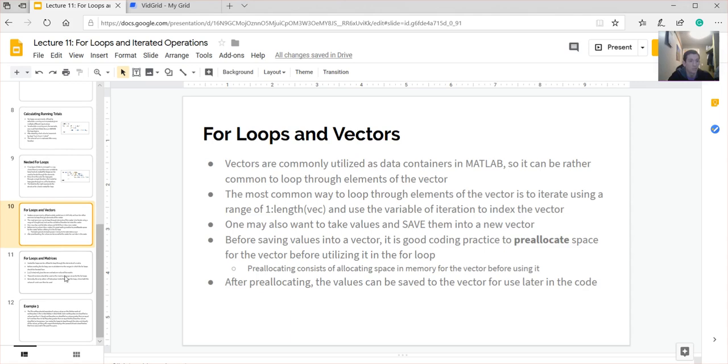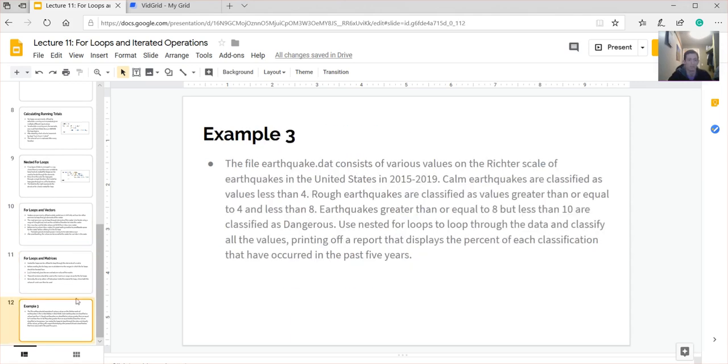And then I have just one more example before we're done. So the file earthquake.dat is a data file that consists of various values on the Richter scale of earthquakes in the United States from 2015 to 2019. Calm earthquakes are classified as values less than 4 on the scale.